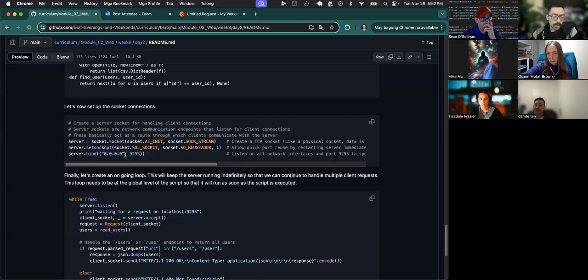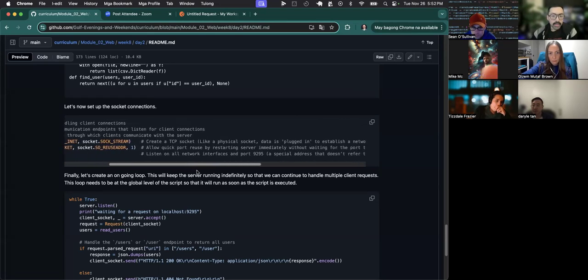This 0.0.0.0 is basically a representation of being able to allow all IP addresses. If we wanted to only allow a connection to and from the local host, we would use the local host address, which is like 127 point, et cetera, et cetera. And this second value here is the port number that we want to open. This is the port that the client will need to send the request through in order to hit the server. And let's see.